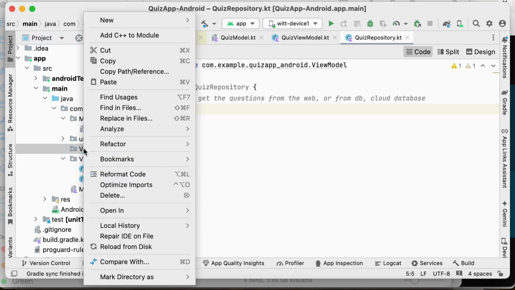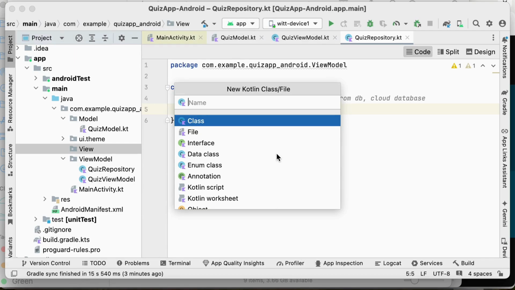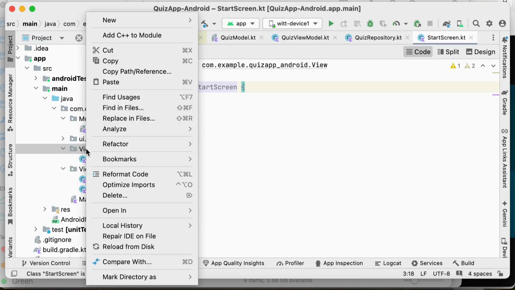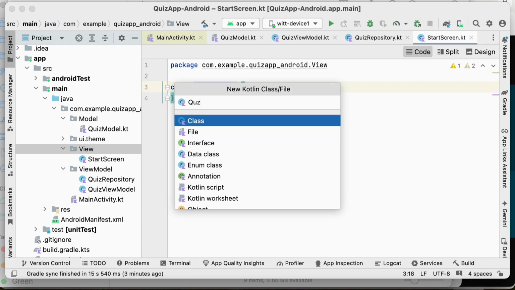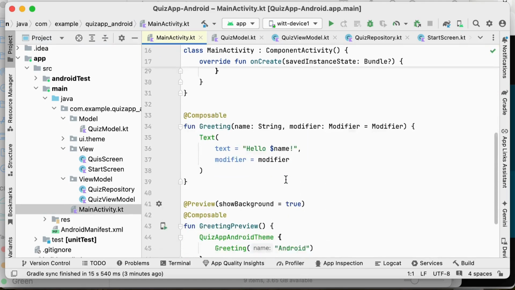For my view, I have 2 screens or 2 composables. So I will add here the first screen, which is the start screen, which is my first composable, and I will also add my second quiz screen. That's perfect.